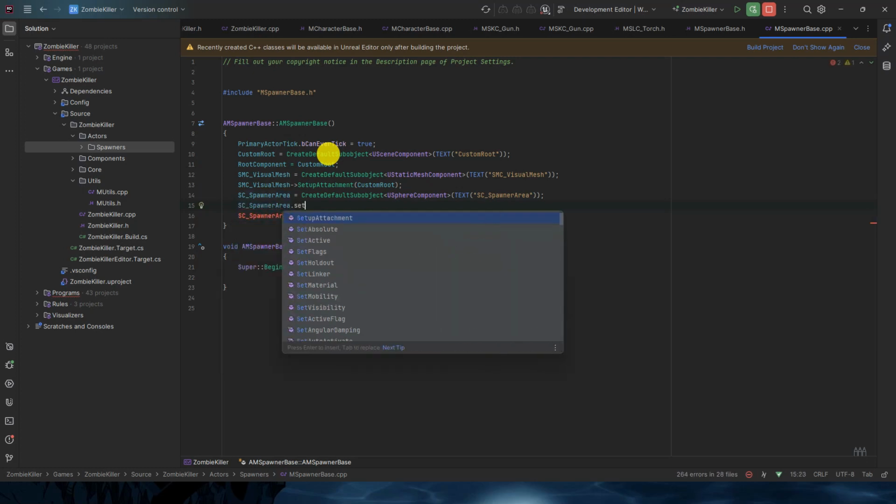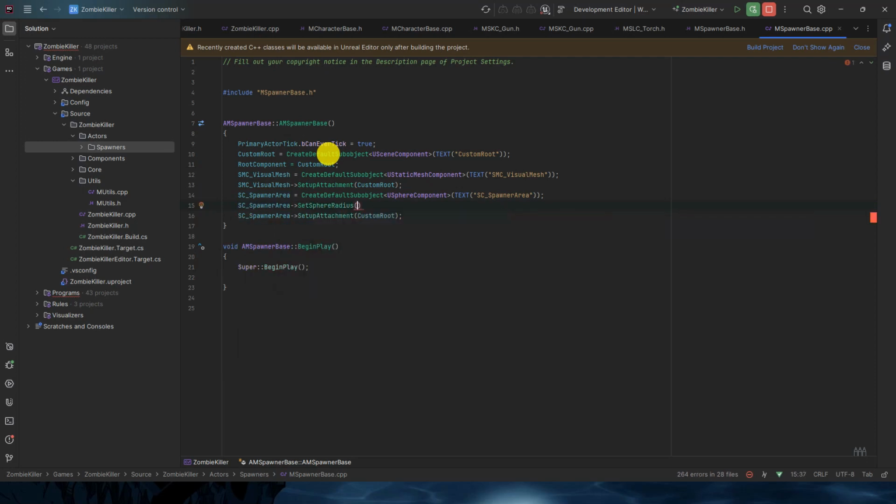So radius, SetSphereRadius, and it will be 100. Perfect. I think this is great.